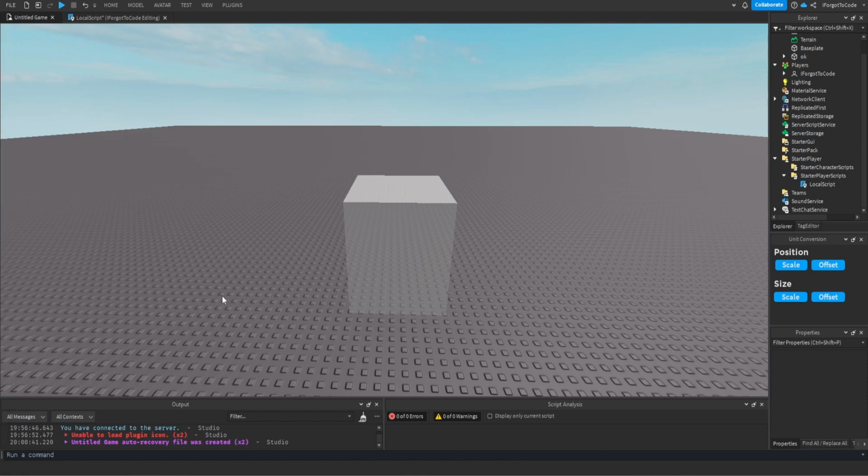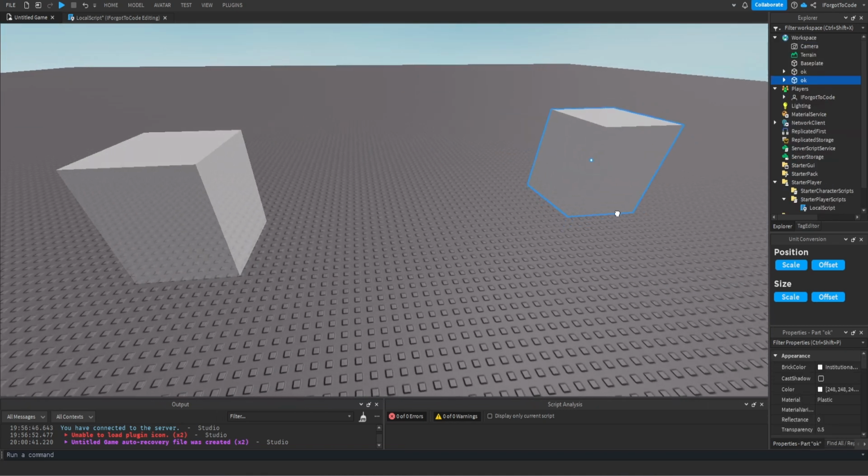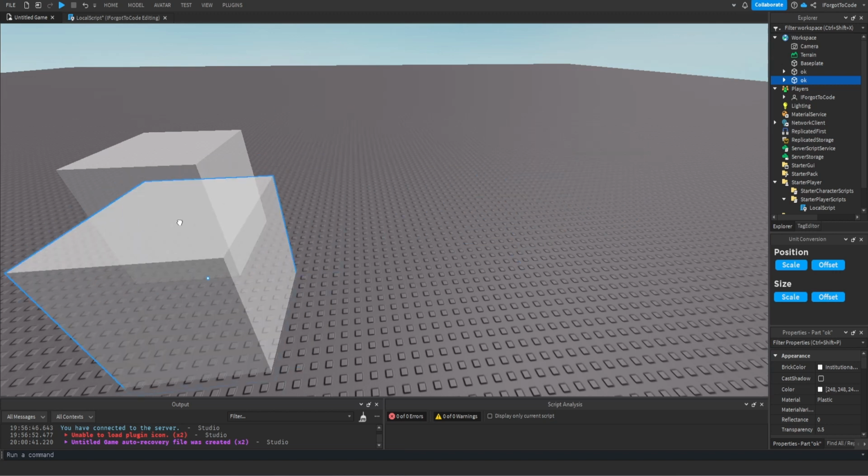Hello YouTube, I'm going to show you how to use magnitude to check the distance between this part and this part, for example, or pretend this part's a player. It will actually detect the player and how close it is to the part.